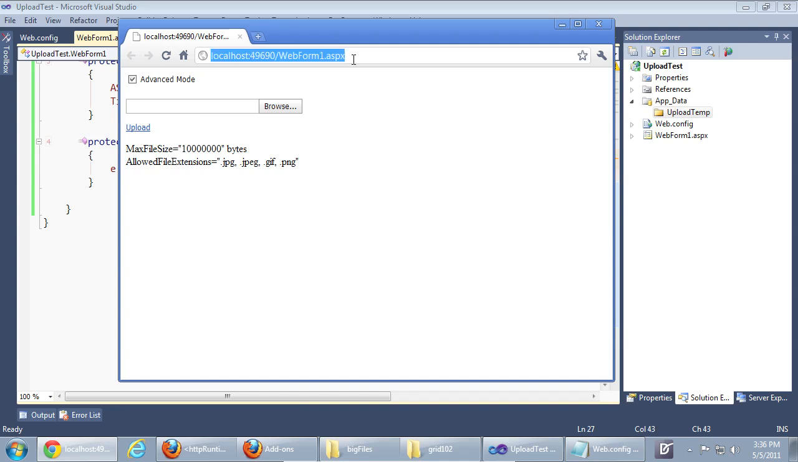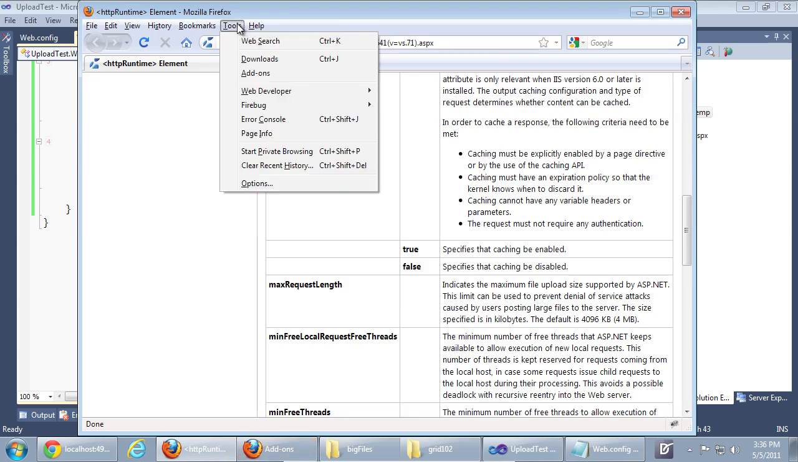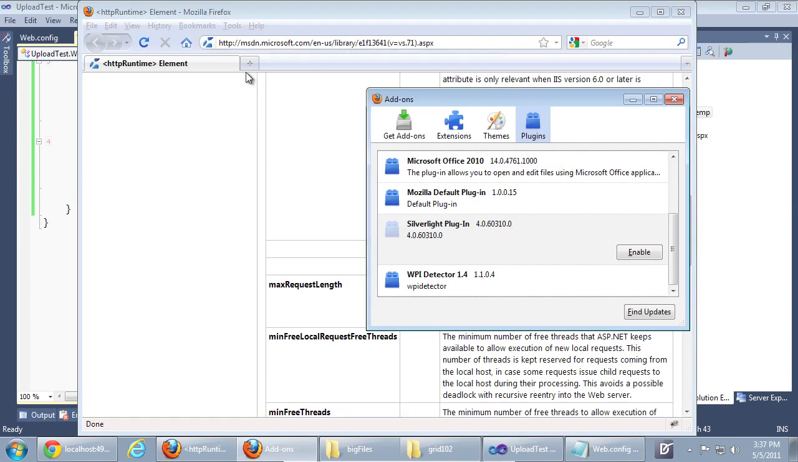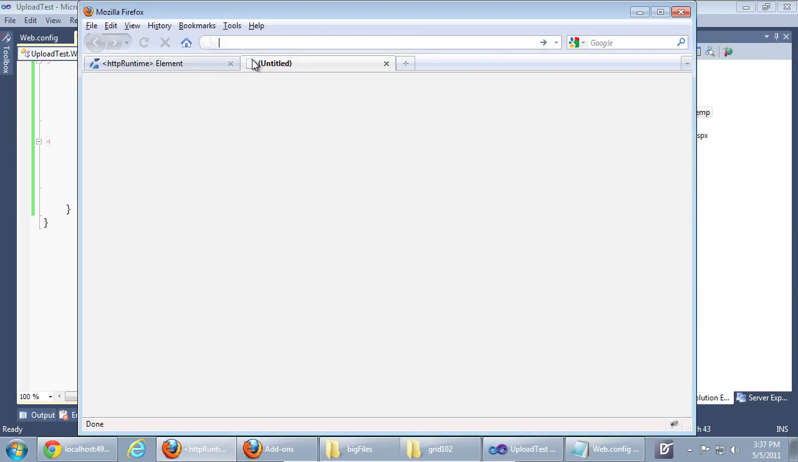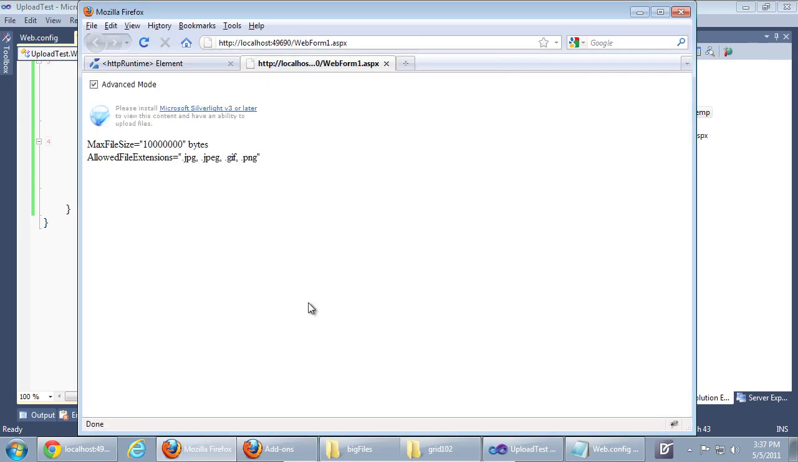Now, there is one little caveat. How do we take advantage of this advanced mode? And why do we have a standard mode and now the advanced mode? Well, to understand this, let's bring up Firefox here, and I'll bring up the Tools add-ons window. If you take a look, I'm going to disable the Silverlight plugin. Now it's disabled, so I'll bring up this demo. The way we take advantage is that we are using Silverlight 3. So you'll need Silverlight 3 or above to make use of this upload control and all of its benefits, like large file uploads and so forth.